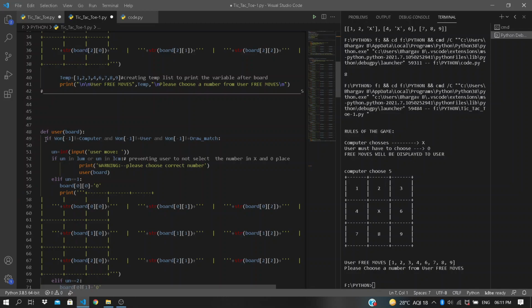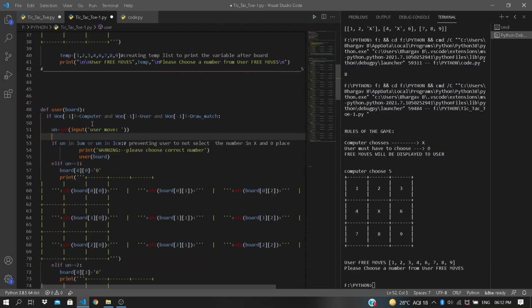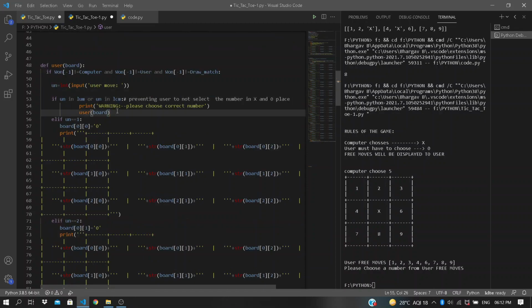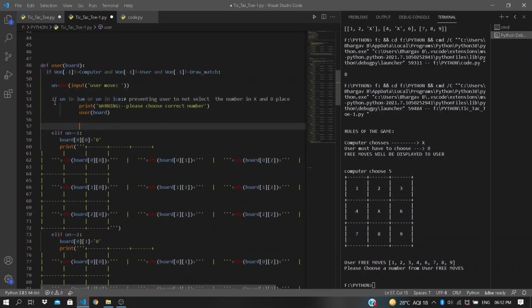So first of all, we are checking at first in our user function whether there is any winner, and we are taking an input here, input user move. un means user number. If I choose 1, the un variable is assigned with 1. See here, I am comparing with the un variable. I am checking if the un number is in lum.